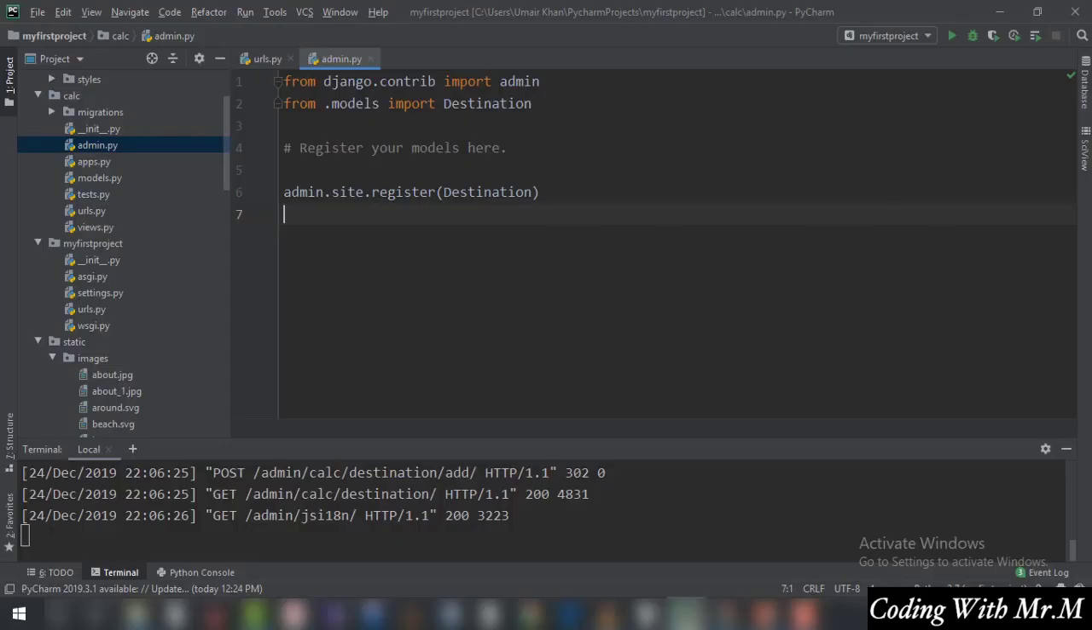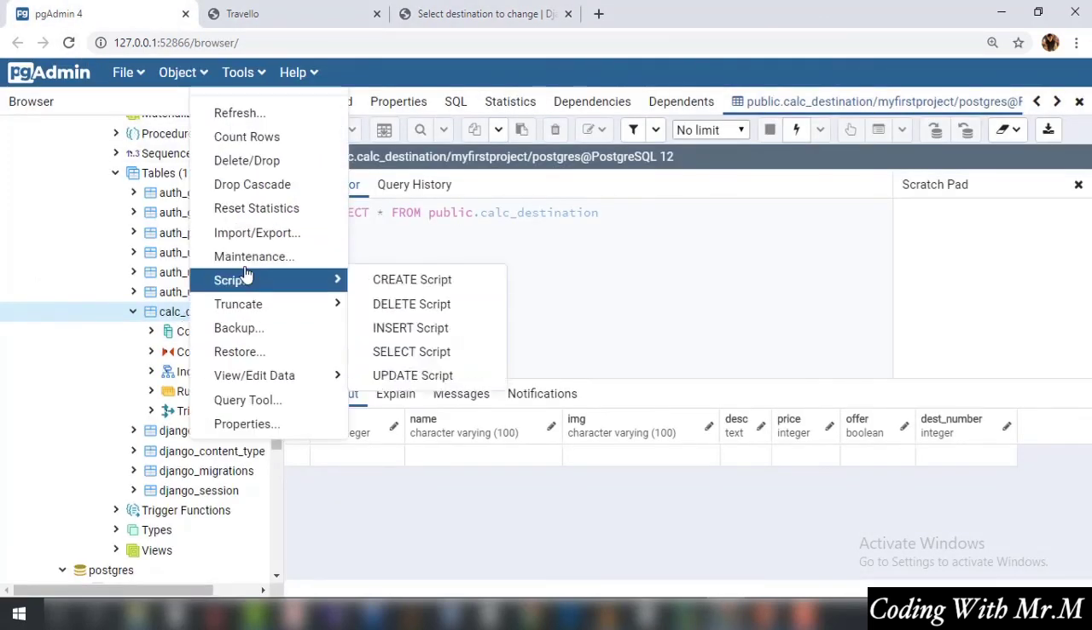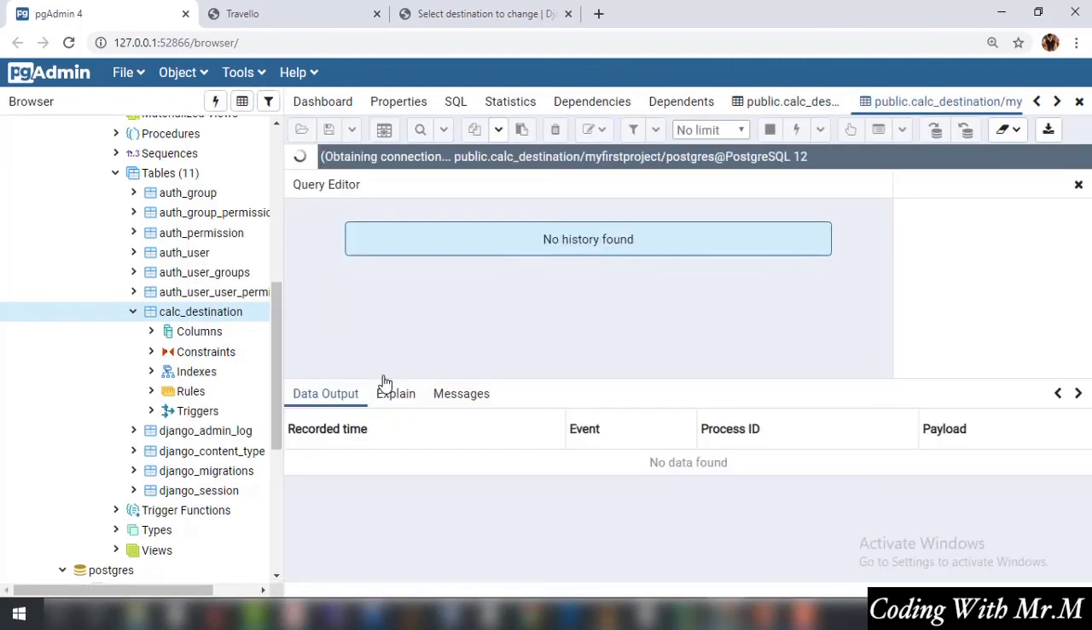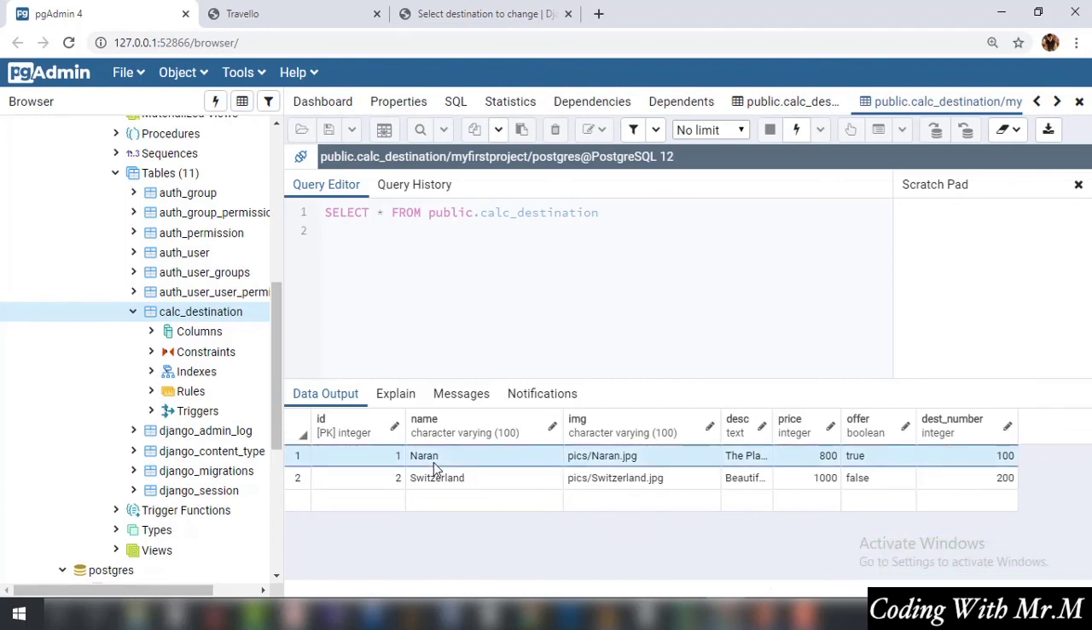Now if I just go into my compiler, my server is running. Alright, so let's go on to pgadmin4 and refresh this by viewing the data for all the rows. Alright, so it is loading. As you can see over here, it was run successfully, and we have got 2 destinations now. We have got Naran and Switzerland in our database, which were sent by registering the model with our Django admin page, and then using that Django admin page we sent the data from that page to the database.